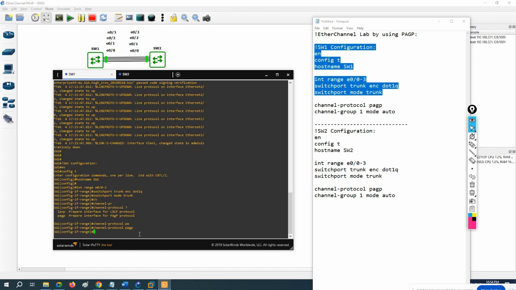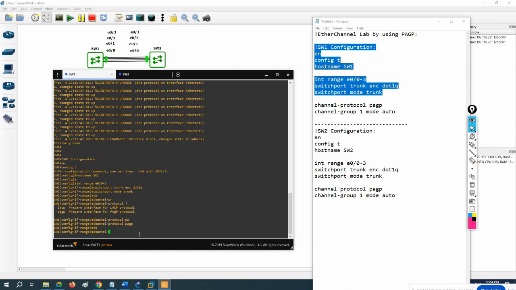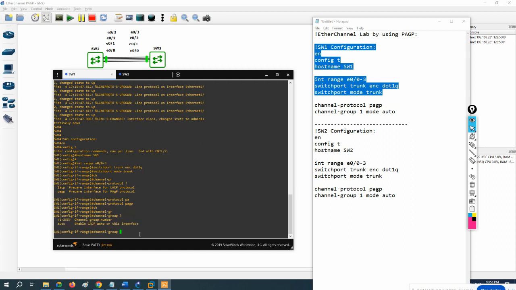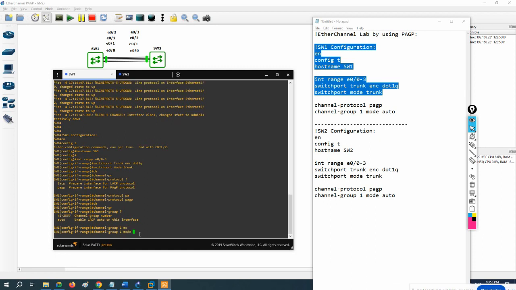After that we are saying which channel, that is group, we need to use. So I will say channel-group, and you can put the group number here. You can press question mark. You will see you have options to form the group. First you need the group. You can make the group from 1 to 255. Any number you can give. I am giving 1. After that you can write mode.